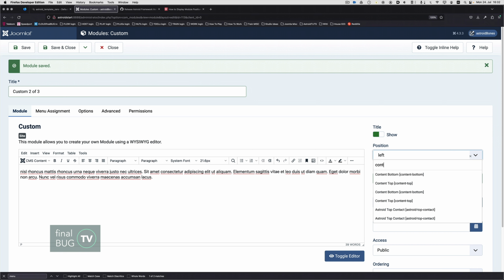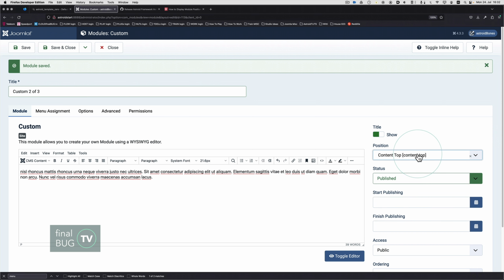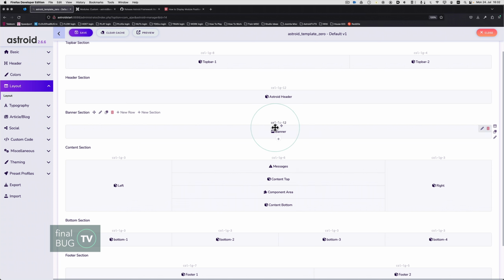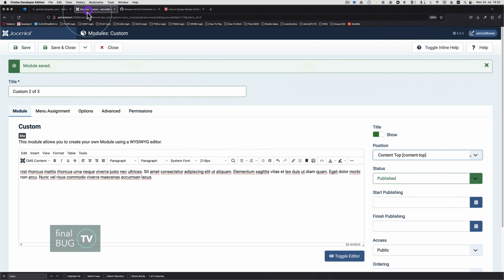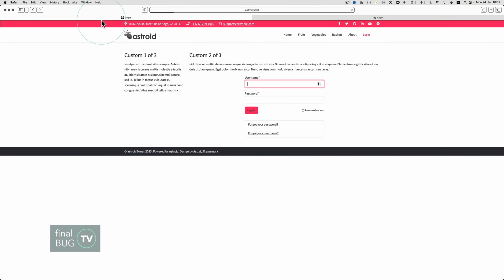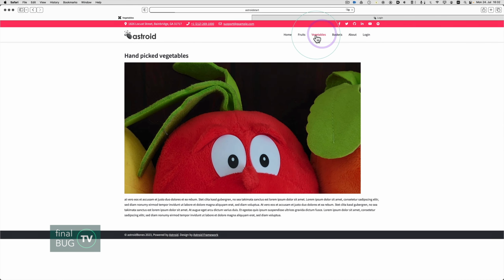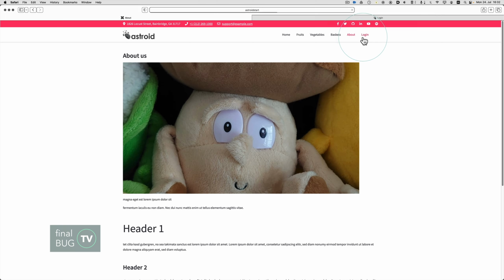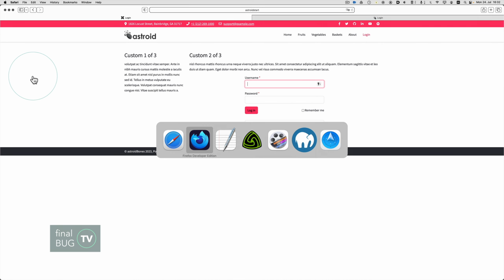Content top. Depending on the templates you have installed in here, you might have a whole bunch of different positions. Important is to link up the position that is in your active template. In this case, we're talking about Astroid, obviously, with the position that you select here. Let's save that and have a little look. And that looks good. And we have that stuff just going to the login page.